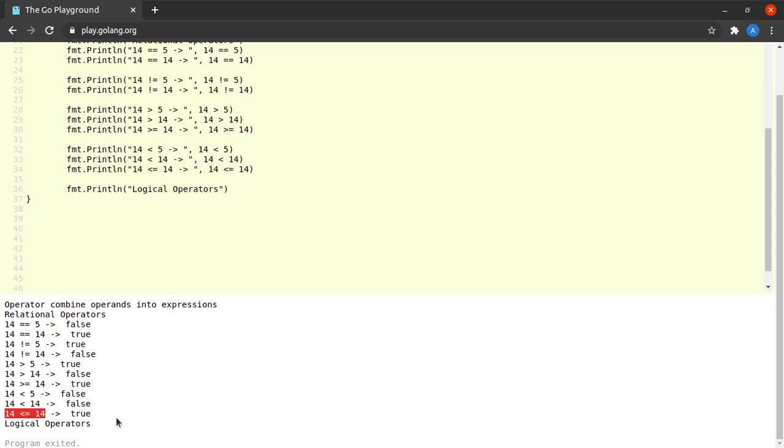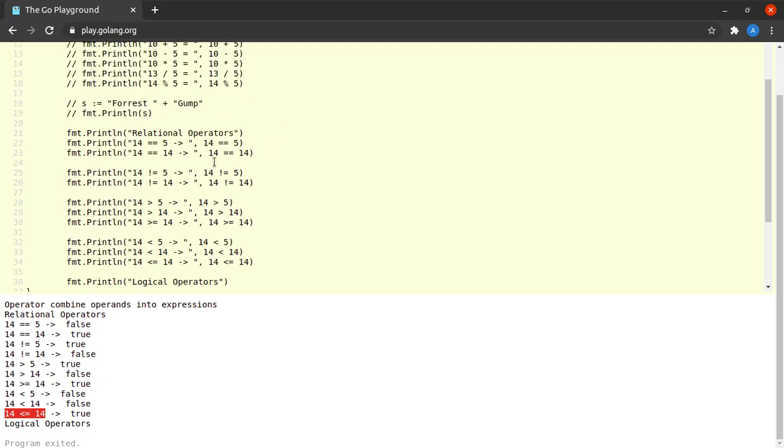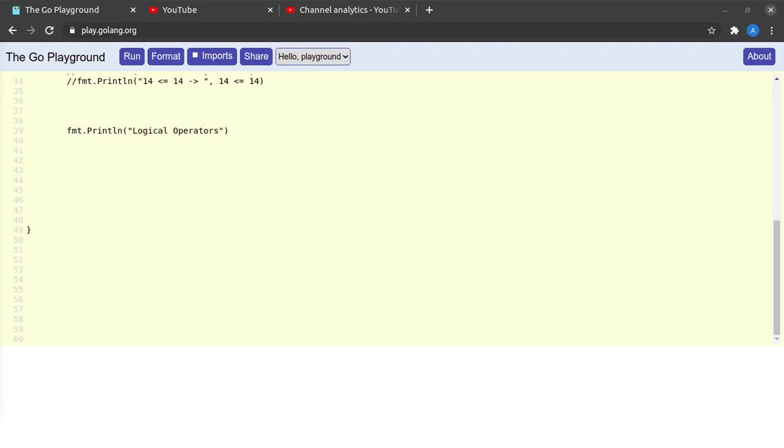Is 14 less than or equal to 14? Well, yes, 14 is equal to 14. So we see a true. And those are all the relational operators in Go. I have commented out most of the code on the top, and let's start discussing logical operators.